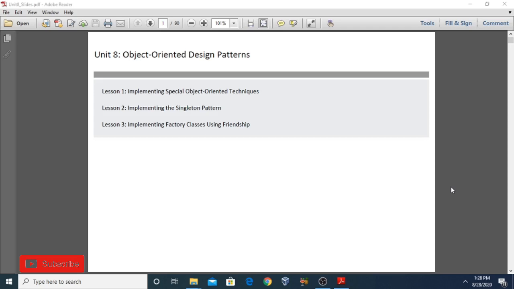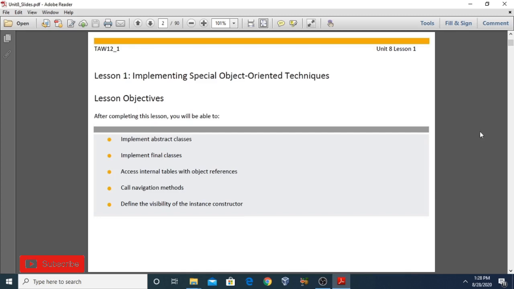That means now we are going to proceed to the higher techniques that we can use in object oriented programming. Lesson number 2, we will discuss implementing the singleton pattern. In lesson number 3, we will implement factory classes using friendship. So let's start with the next lesson, lesson number 1, implementing special object oriented techniques.